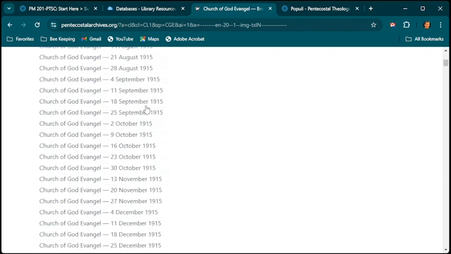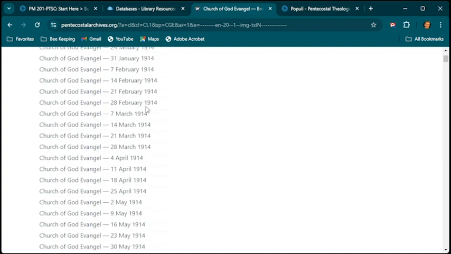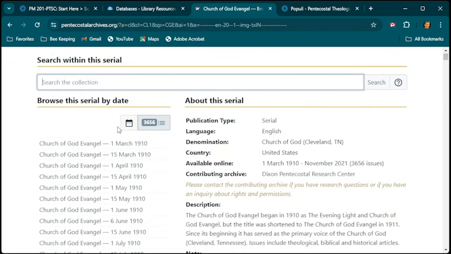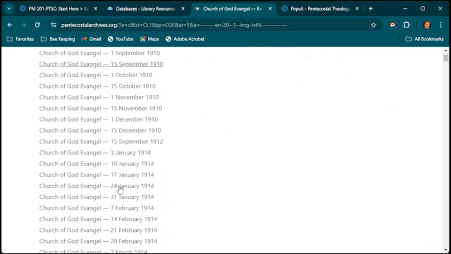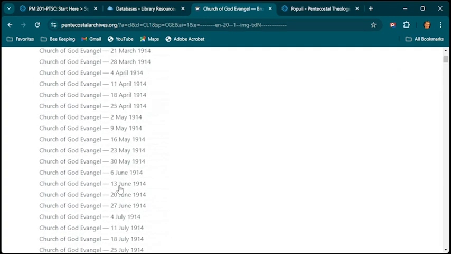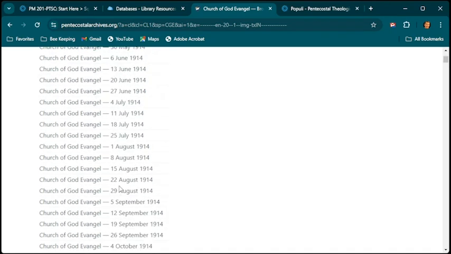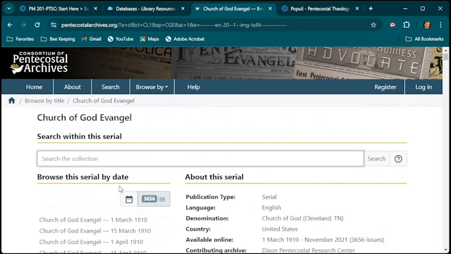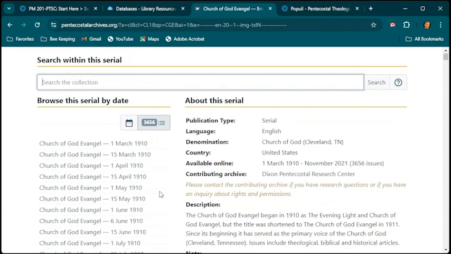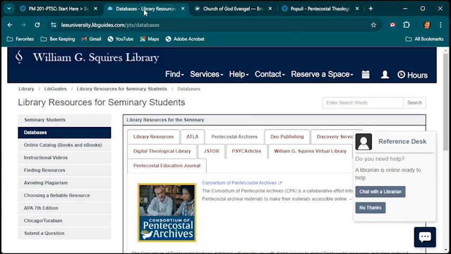You can access them, and you can search these articles by topic. And I can't tell you how much this is worth to have access to this, not only for your writing, but also for your preaching, to see what the Church of God was saying years ago. And I know I'm spending a lot of time on that. I just find this so helpful in my writing. But we want to go back to the database page.